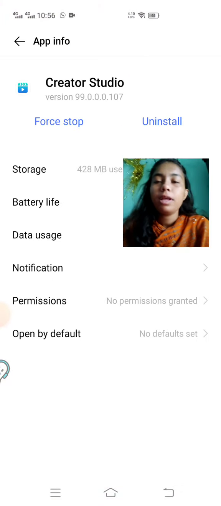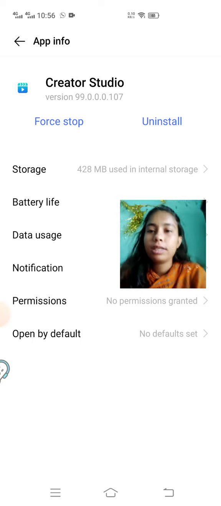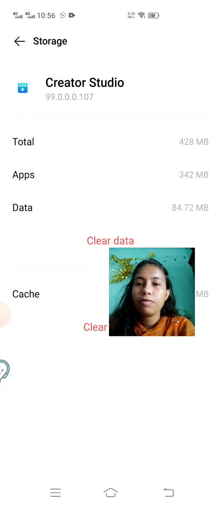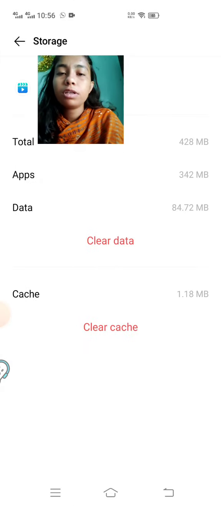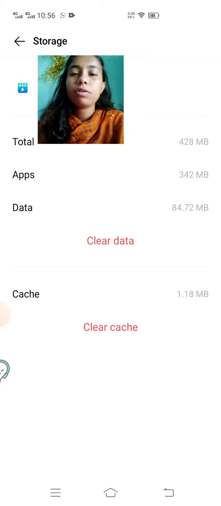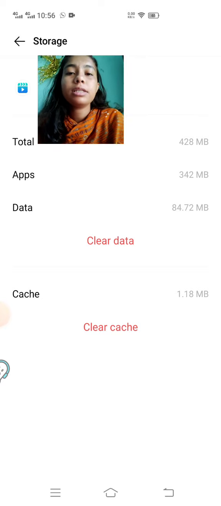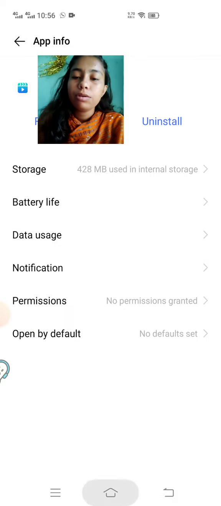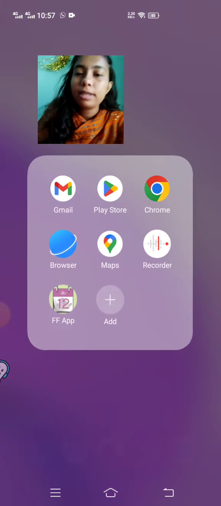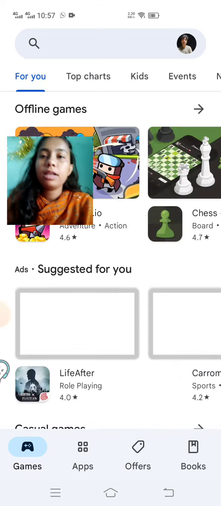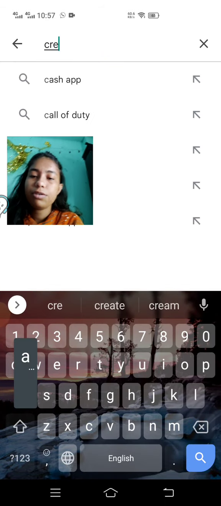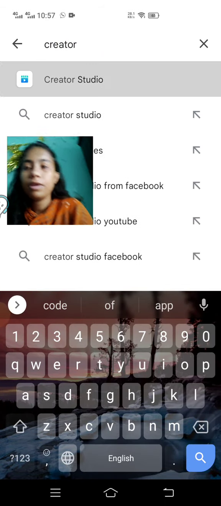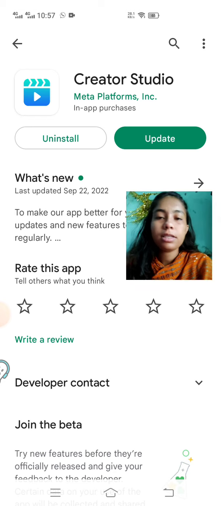Here it is. I have already installed it and it takes up a total of 428 MB. The app is only 342 MB and the data is 84.72 MB. So you can find it by just searching here for Creator Studio. Here it is, and then just install it.